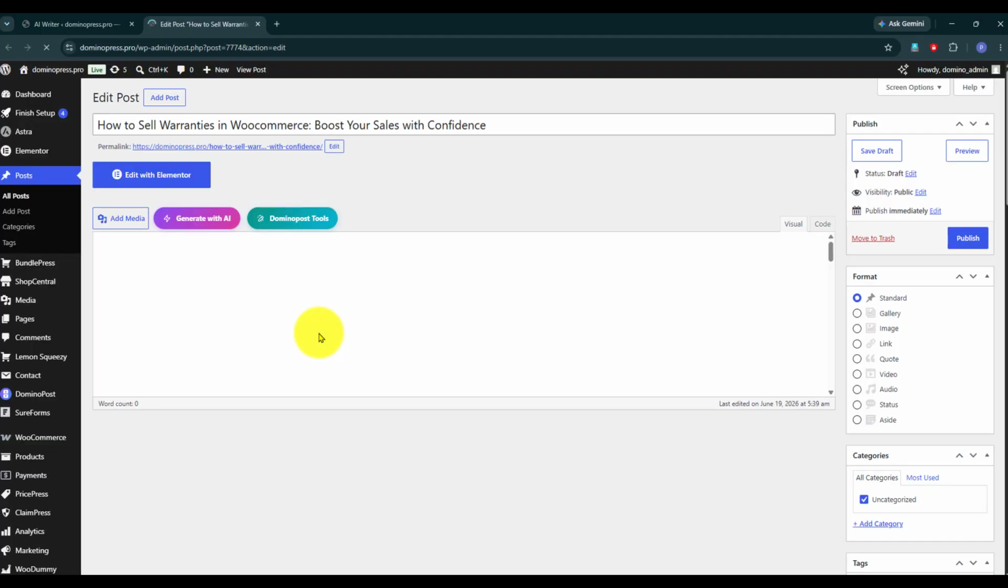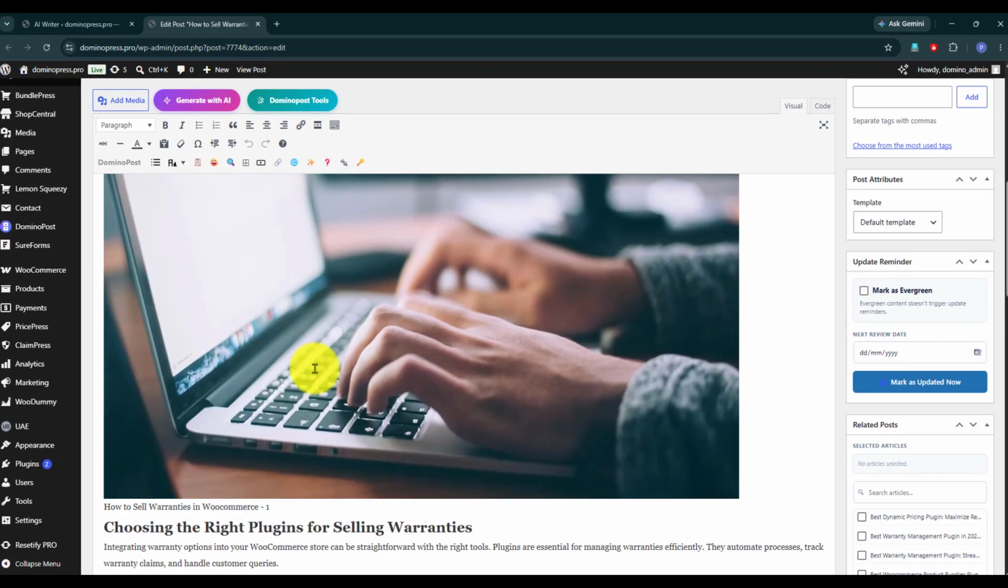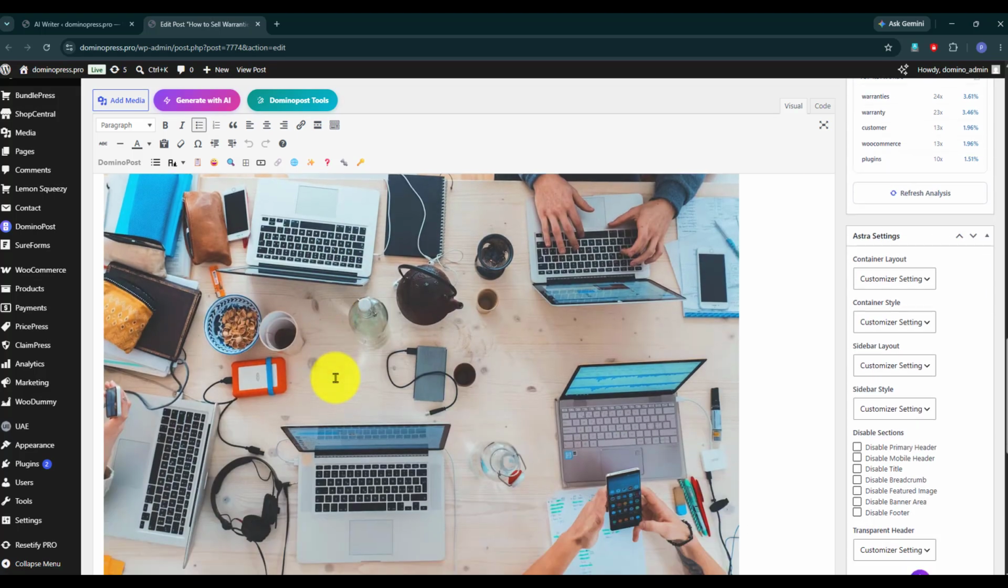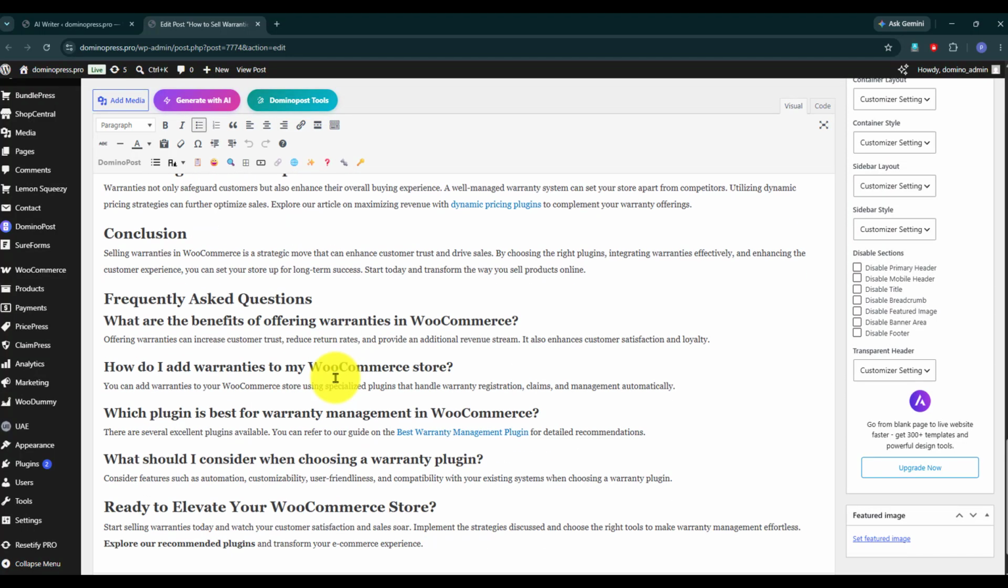And just like that, we have a complete, high-quality article. Look at the structure, the images, and the links. It's 100% natural, SEO-ready, and already saved as a draft. You can generate dozens of these in one go while you focus on growing your business.